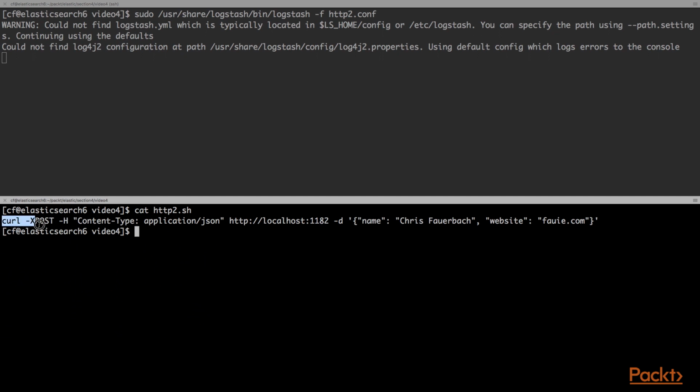So here I'll do a curl post. I'm going to add an HTTP header that says the content type which I'm sending in my HTTP post body is a JSON structure. So you can see the example above it. So I'll just type this as I'm doing it. I'm going to connect to HTTP protocol on localhost port 1182. The -d is the data or the JSON payload. I'm going to do a single tick because I know my JSON structure has double quotes in it.